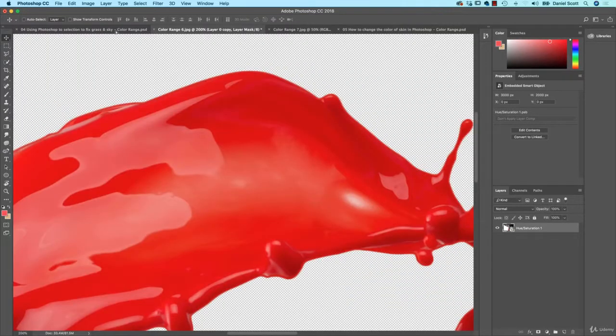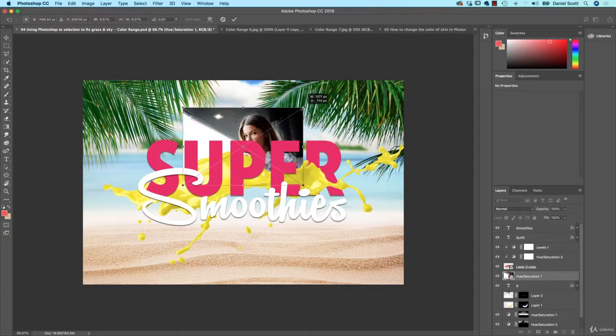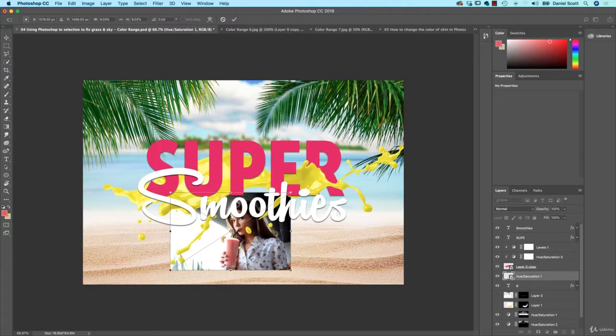I'm going to drag it to our little exercise here. There he is. And because it's a smart object, I can shrink it down without destroying or losing the selection. And again, I want to kind of lean on one of the masking techniques we learned in the earlier Essentials course.